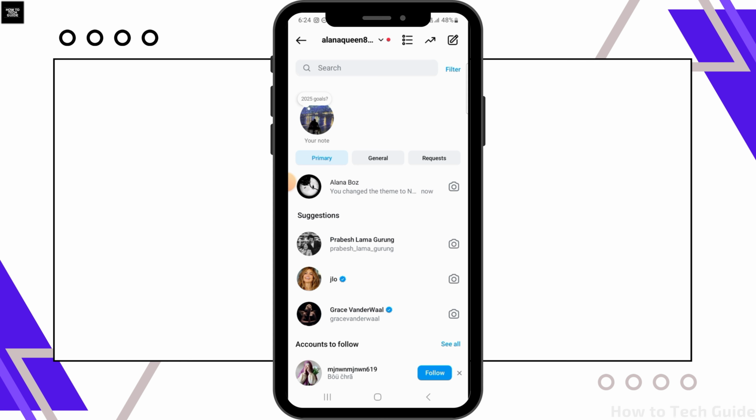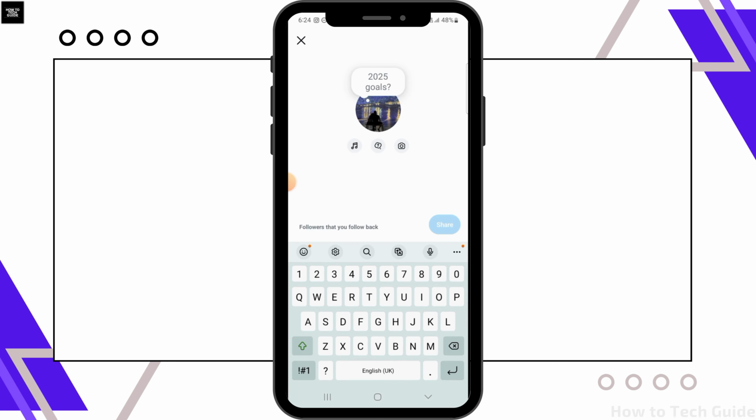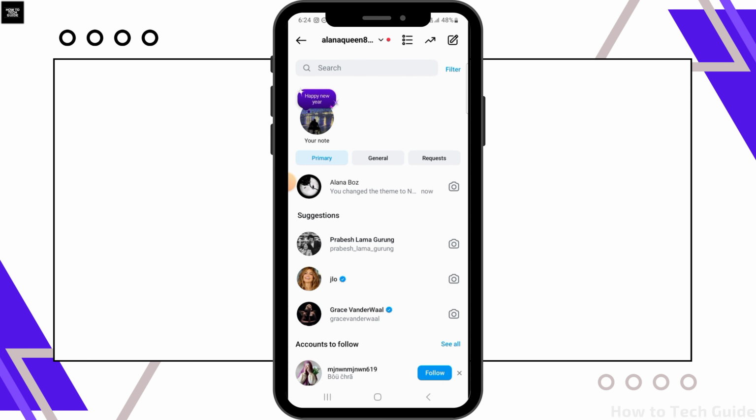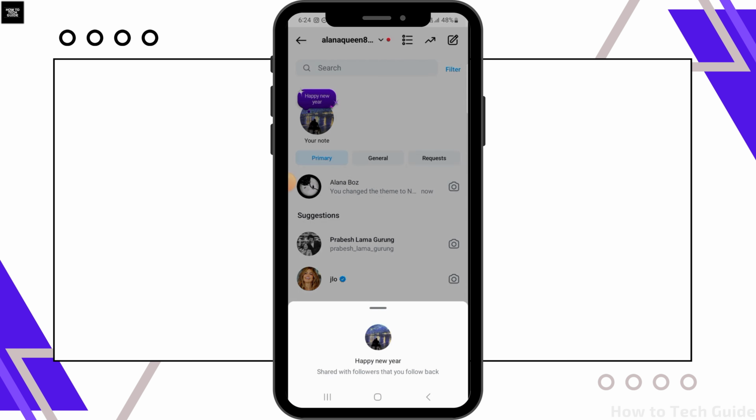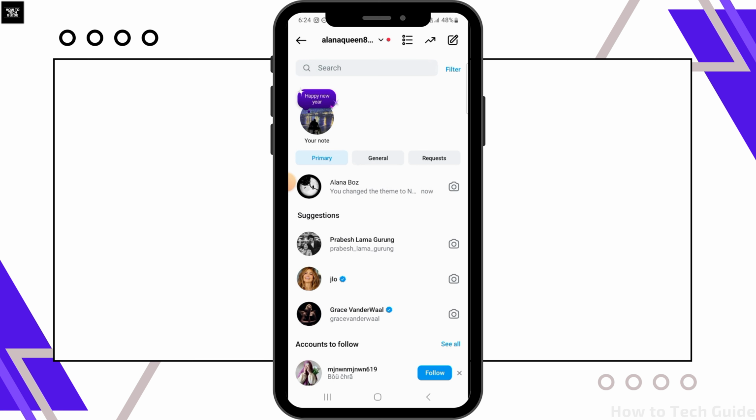On your notes as well, you can simply type in the keyword New Year and then tap on the share option, and as you can see, the purple heart will appear over here as well. Now if this feature is not available in your Instagram, then I'm going to show you some fixes.